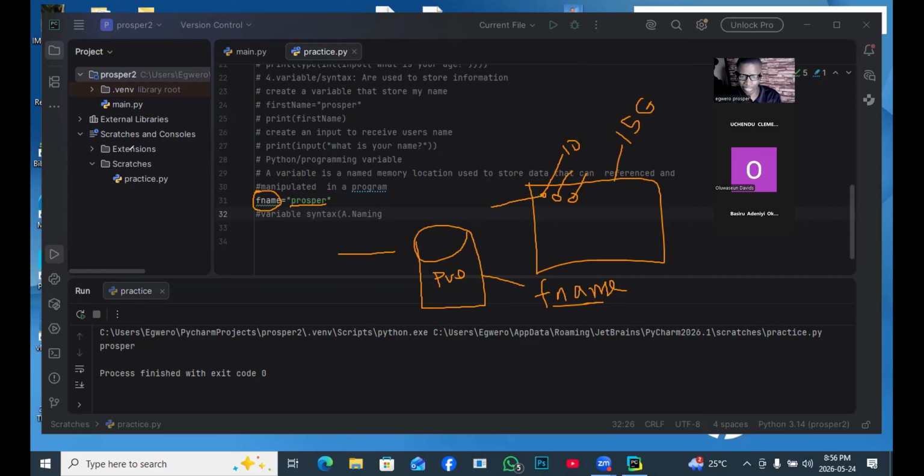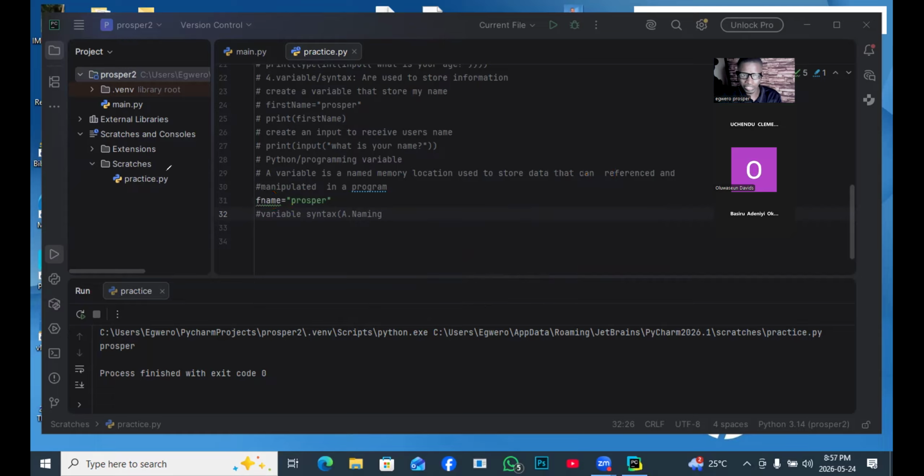So a variable has 3 sections. We have just explained the first section, which is the naming section. So the name of this variable is what? F name. Then the second section of a variable, which is the equal sign in this case, is the what? The assignment.